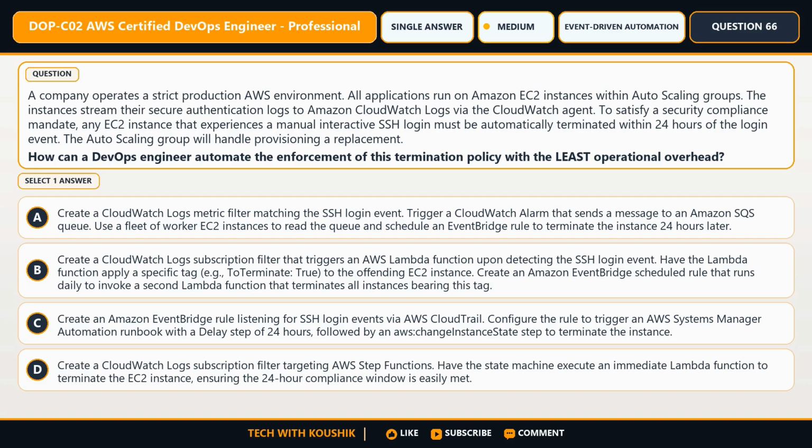Option C. Create an Amazon EventBridge rule listening for SSH login events via AWS CloudTrail. Configure the rule to trigger an AWS Systems Manager Automation runbook with a delay step of 24 hours, followed by an AWS change instance state step to terminate the instance.